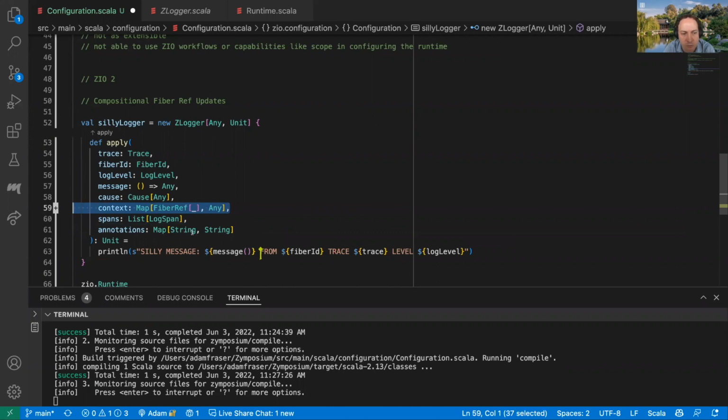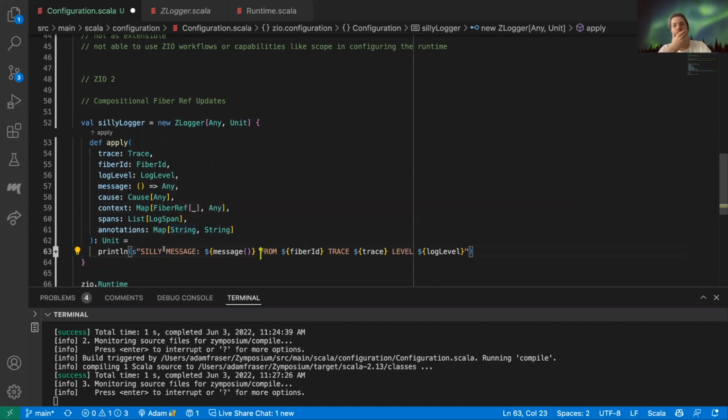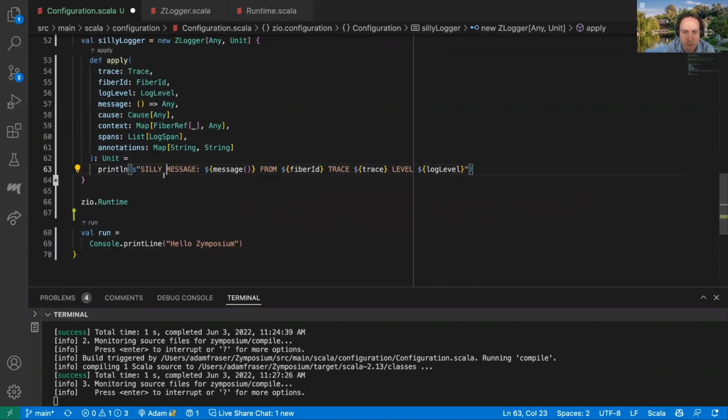And so that lets you do potentially more structured log annotations. If you have your own fiber ref that isn't just a string, but that maybe lets you do the log annotations as well, being some kind of sealed trait or case class. But in this case, we don't really need a lot of that power. I think it's got a nice implementation here that's just going to print out some stuff for us.